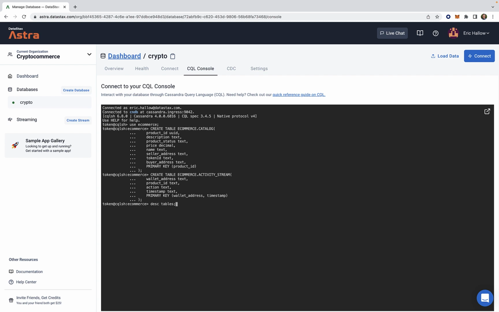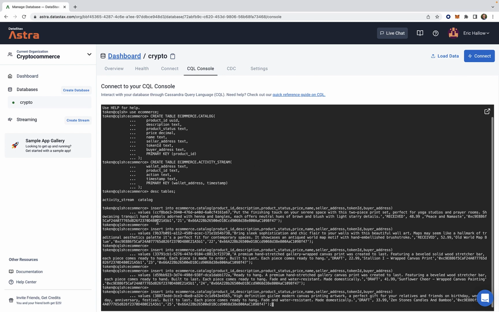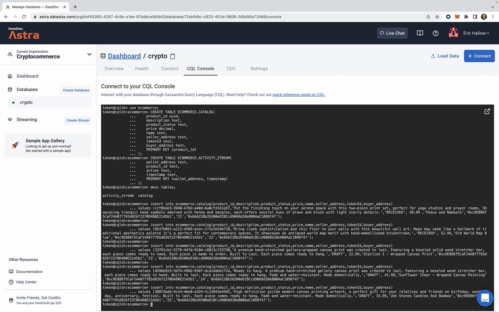Now we just want to confirm that the tables were created correctly. We'll say describe tables, and you can see the name of both of our tables here. And now we'll populate our tables with some data. We'll copy over some insert statements from the README and we'll paste them here. These statements will add our product information to our product table.